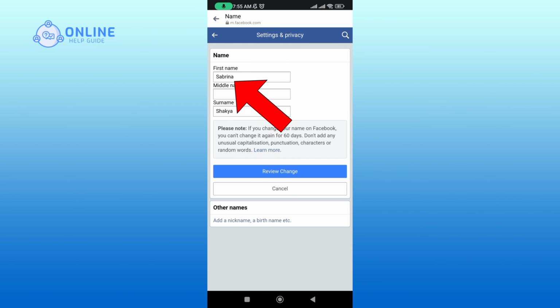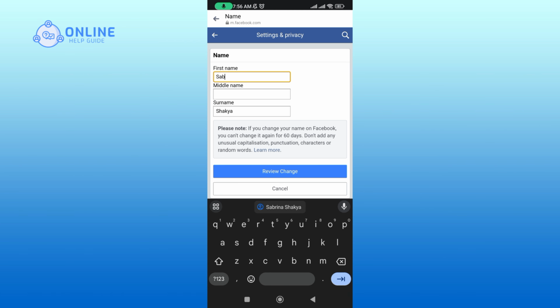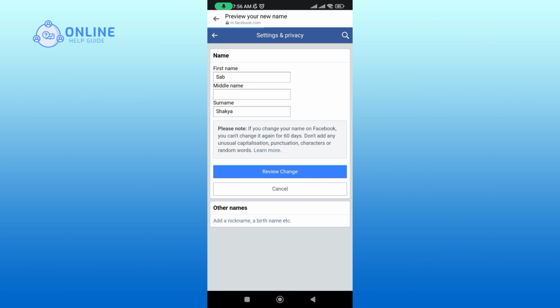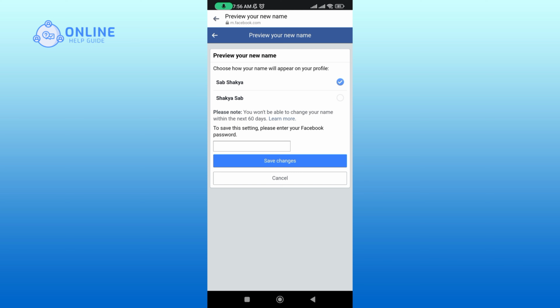Now enter a new name. Once you're done, tap on Review Change. Then choose how your name will appear on your profile.